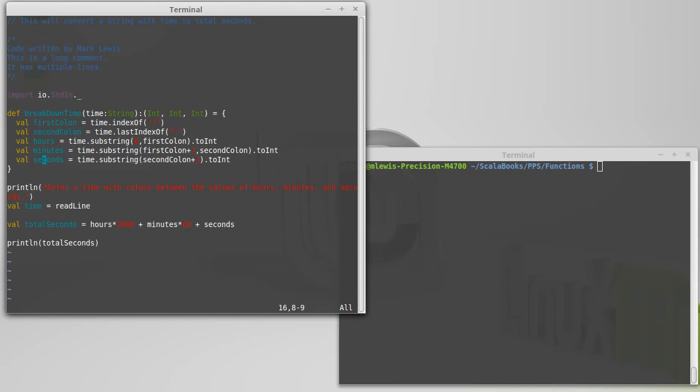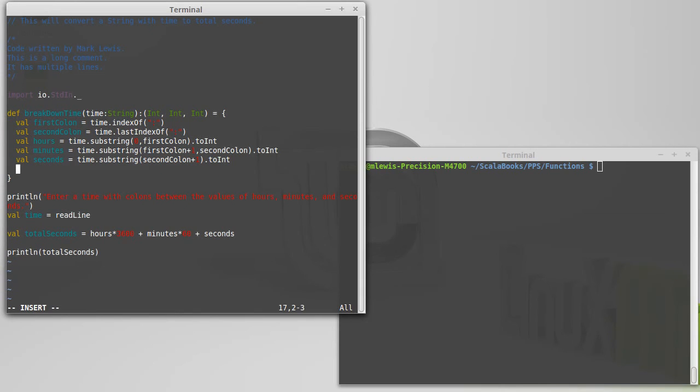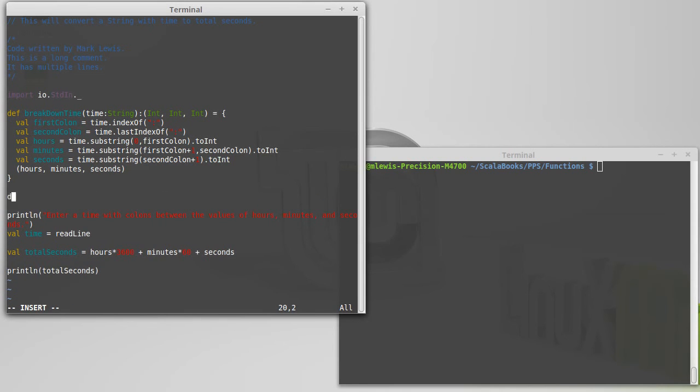And we have to return a 3 tuple from here. We have to give back hours, minutes, seconds. That is the result of calling this function. Now once I have those 3 values, I could calculate total seconds. And so another possible function here would be to calculate total seconds.